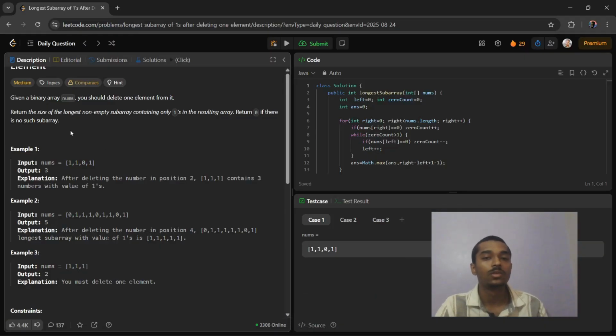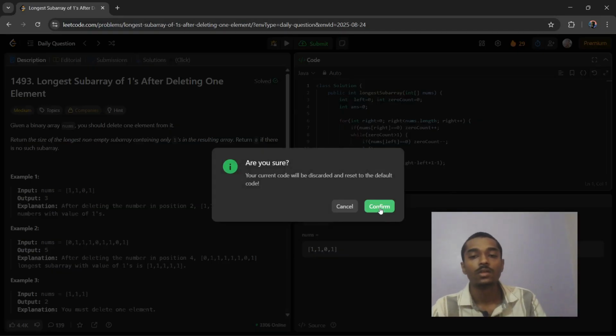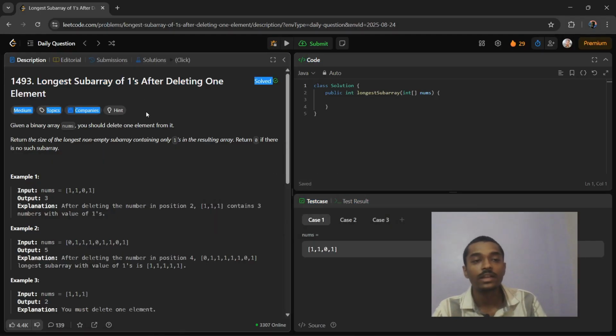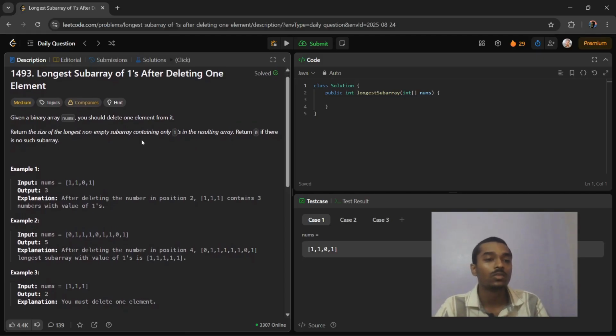So guys, today's question was longest subarray of ones after deleting one element. You are given a binary array, so the array contains only ones and zeros. We have to return the maximum subarray length containing all ones, and you can delete one element. It can be zero or it can be one.